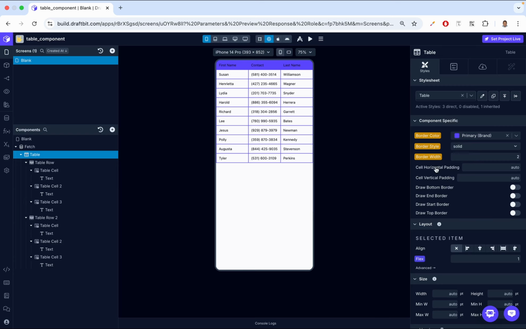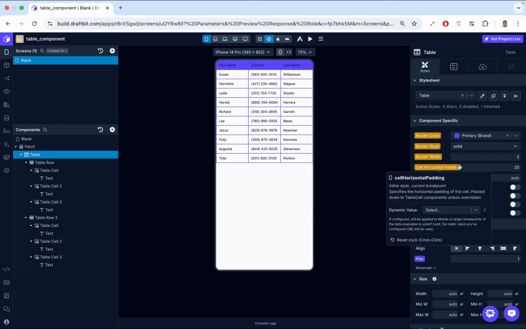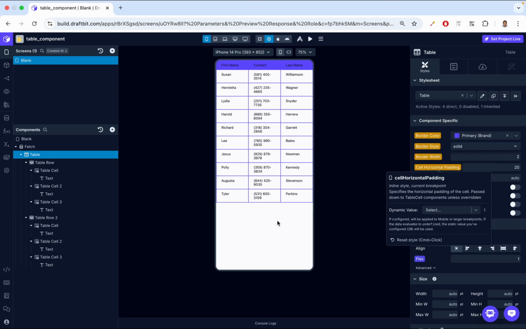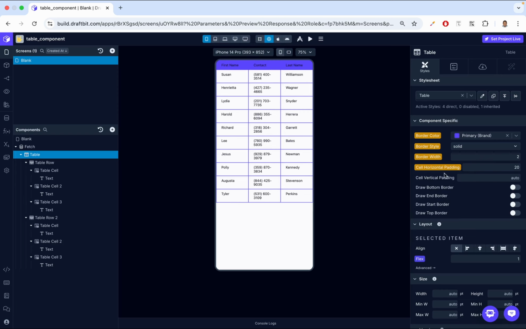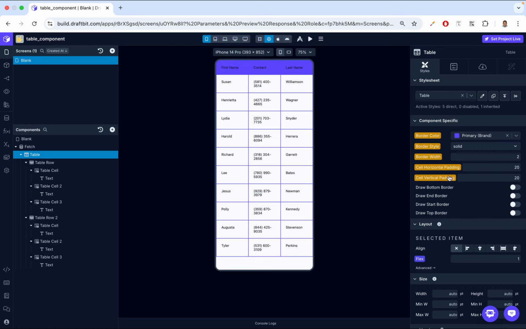Then up next, we have cell horizontal padding. So this adds spacing within each cell, ensuring that the content doesn't touch the edges. So let's exaggerate this, then make it 20. And now you see that we have more padding inside these cells. Then we have cell vertical padding. So horizontal padding was padding on the left and right. Vertical is going to be up and down. So if we put 20, we're going to get padding up and down, as you can see. Then let's just reset all of these back to normal.